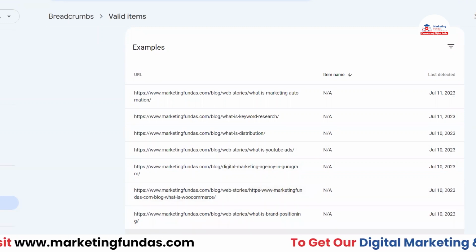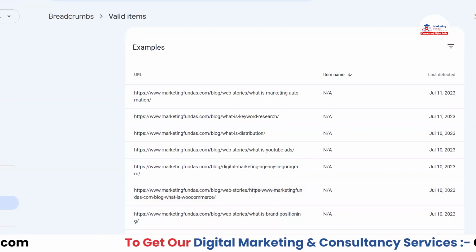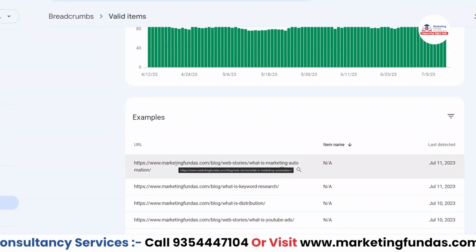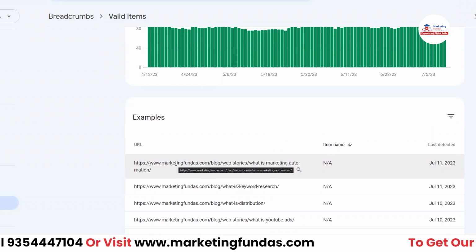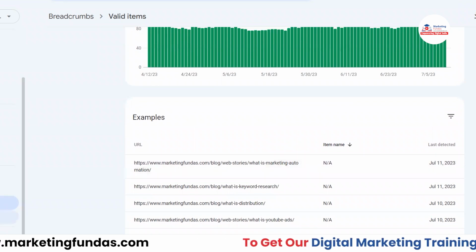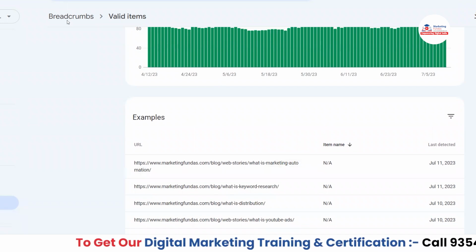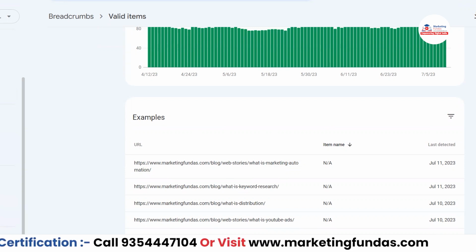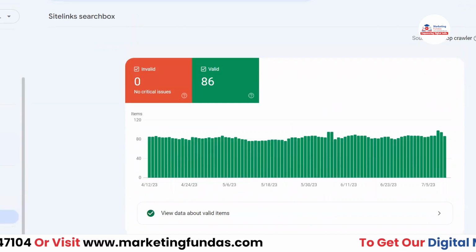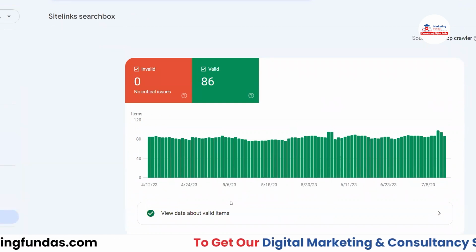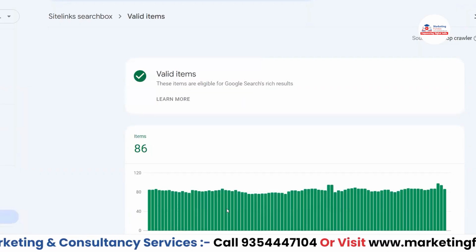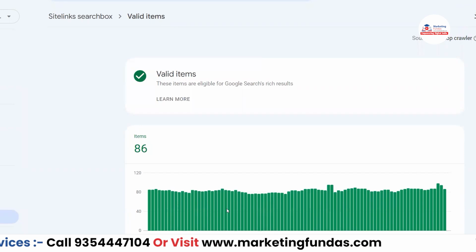Some here are related only to web stories, like what is brand positioning, or a complete guide on Google Analytics. So this website does not have any special schema concepts; enhancement reports show you schemas. But on this website, we have the sitelinks search box on marketingfundas.com, in which our site links appear in the search box. That is proper, but you are not seeing anything like a rich result here.